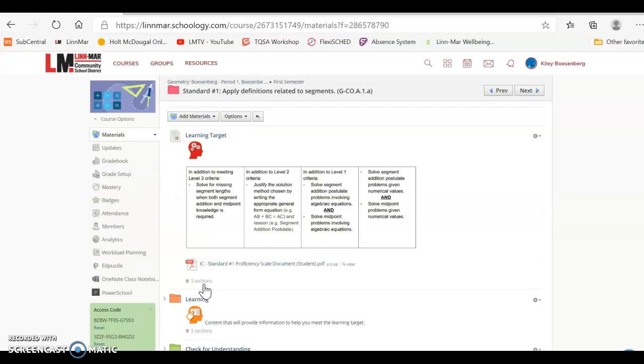Each page is organized by the colored learning heads for Linmar Community School District. The red head is the learning target. If you see that red head across your courses, it's just what the learning target is, what this standard is about. The level 1 rubric is over here on the right, and then it moves to the left: level 2, level 3, and level 4.